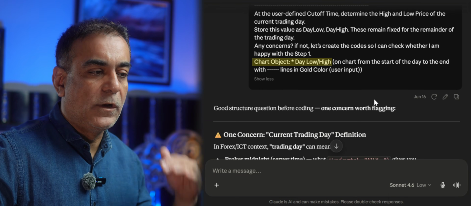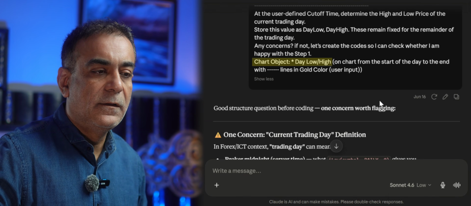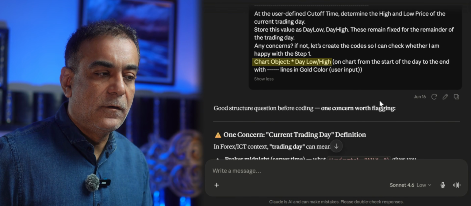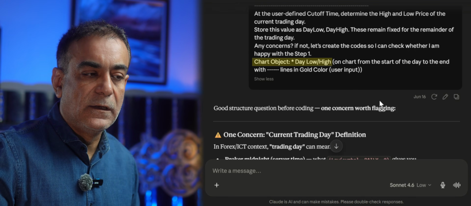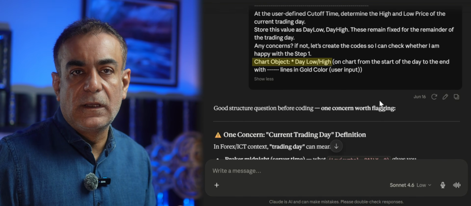Because it is a very complicated strategy, I wanted to build it step by step. So as a chart object, put a day's high and a day's low on the chart from the start of the day to the end of the day with dashed lines in gold color. User input, so the user can change the color if he wants to.